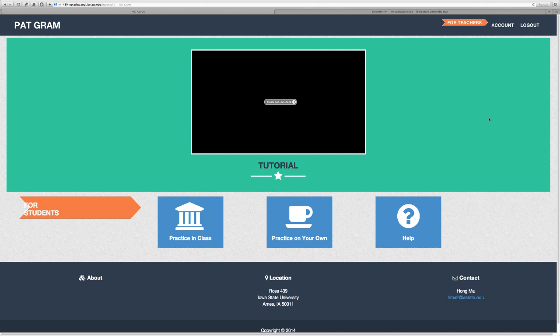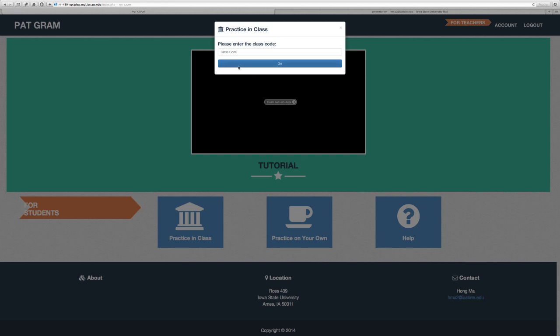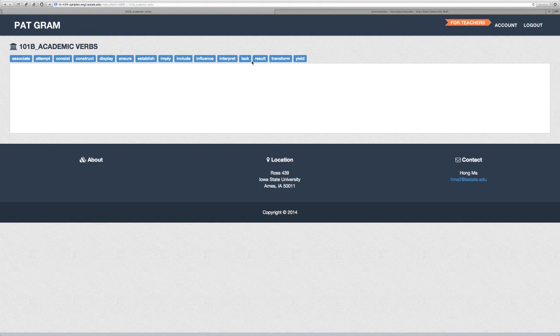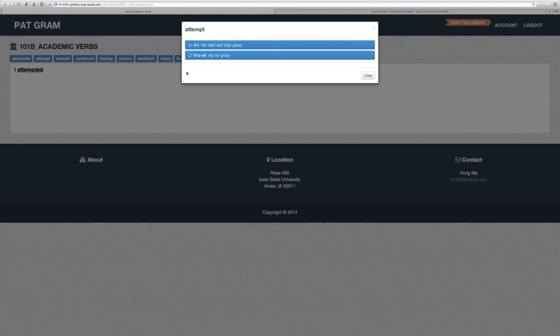Now that you understand the two important things about patterns, I will show you how to use the web-based tool Padgram. As a student, you can choose practice on your own or practice in class, which requires a 4-digit code from your teacher. The difference is that for practice in class option, you will see a list of words your teacher would like you to study. When you write a sentence in the text box, only the words assigned will be highlighted. Currently, this tool provides pattern information for verbs only.